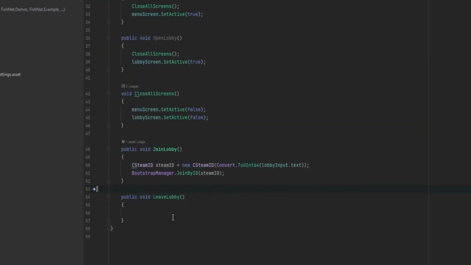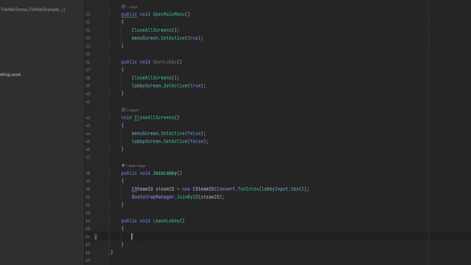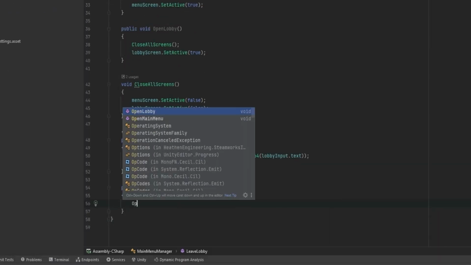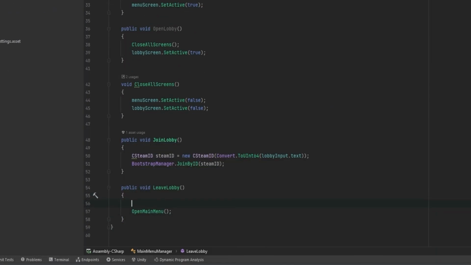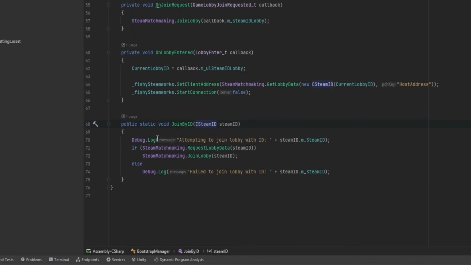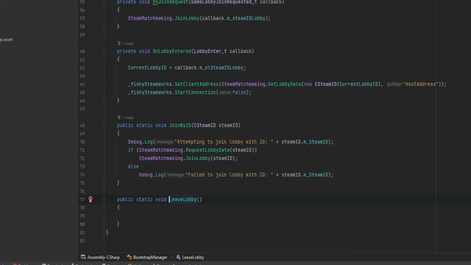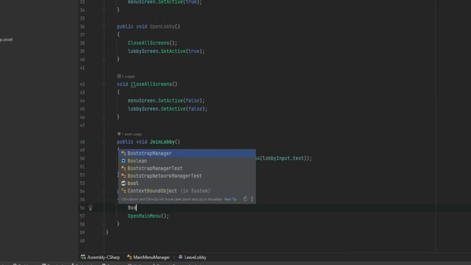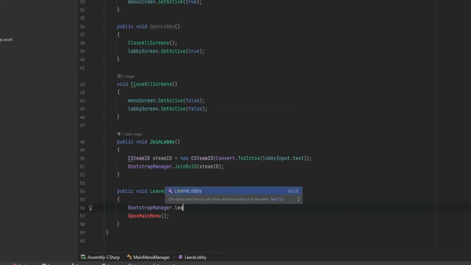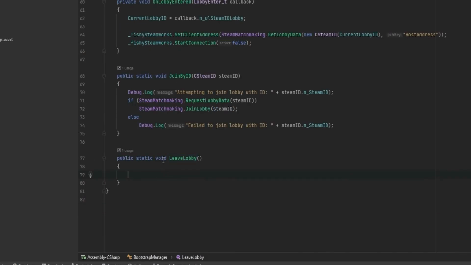So let's go into the main menu manager, and of course we still have this leave lobby as well, which let's just take care of very quickly. That should just open the main menu, and it should also handle leaving the lobby. So let's go into the bootstrap manager, make a public static leave lobby function, void of course, and in here we can just say BootstrapManager.LeaveLobby. And when leaving the lobby, there's a few things that we want to handle.